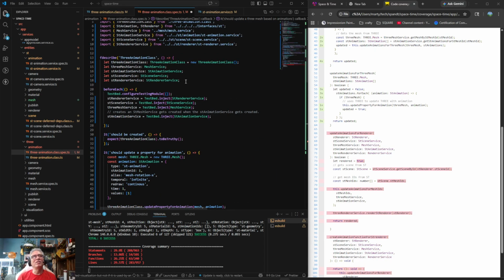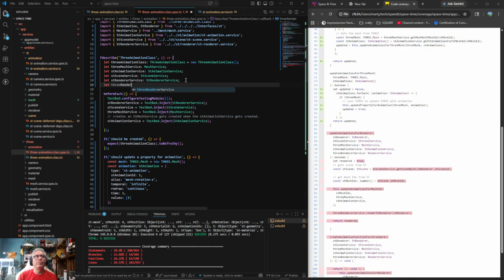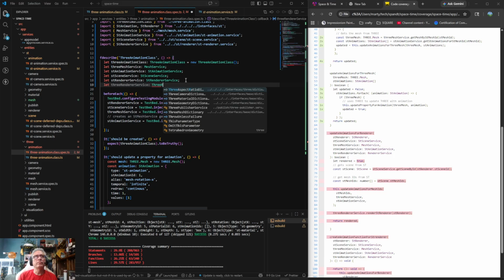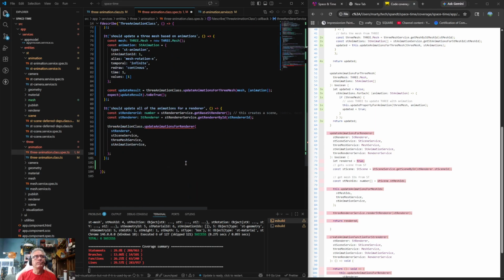And this is nice to me too, because the unit tests are another example of a way to define dependencies. Oh no, it's just called renderer service. All right. So we're passing in our three renderer service down here, and I think that should do that.